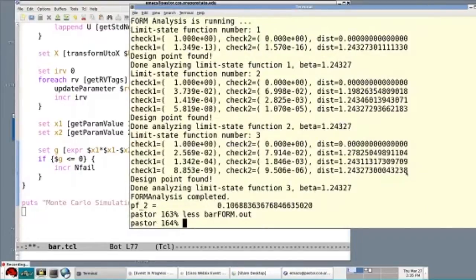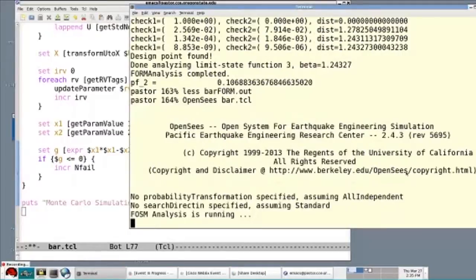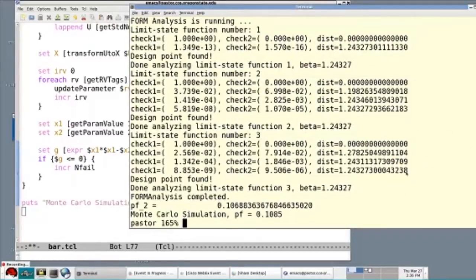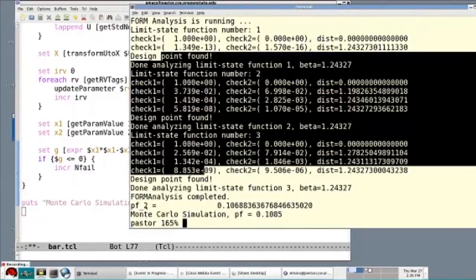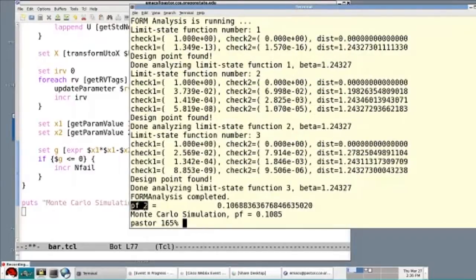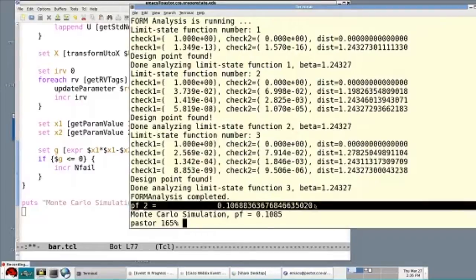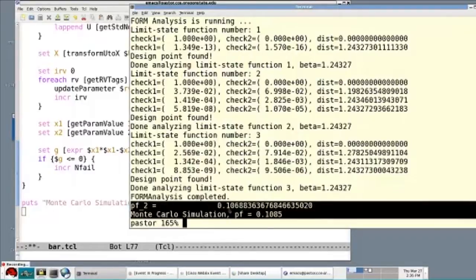Okay. So we can run this script again. It'll jog through the FOSM analysis and then the FORM analysis, and then down here, so this was from the FORM, and then here's the result of our Monte Carlo simulation. It zipped through 10,000 trials fairly quickly, but we see we get about the same probability of failure.